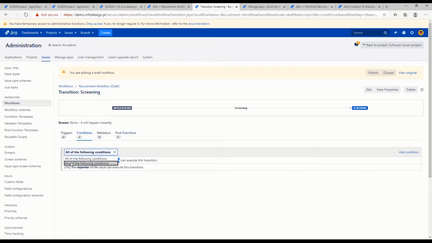We can update to any. So any single reporter, everybody who reported this specific issue, and additionally Jira administrators, even if they are not reporters, can execute this transition. Use any.